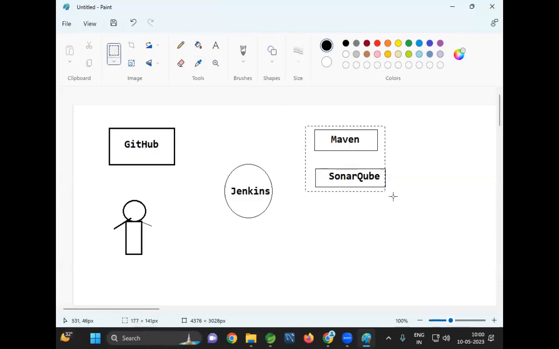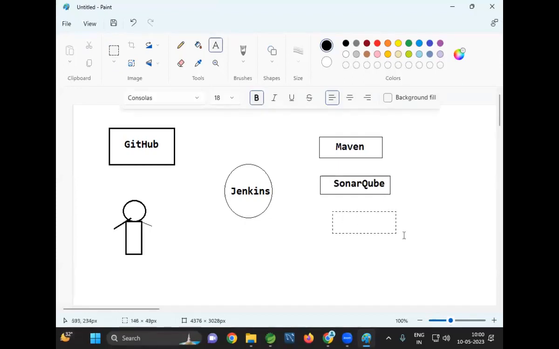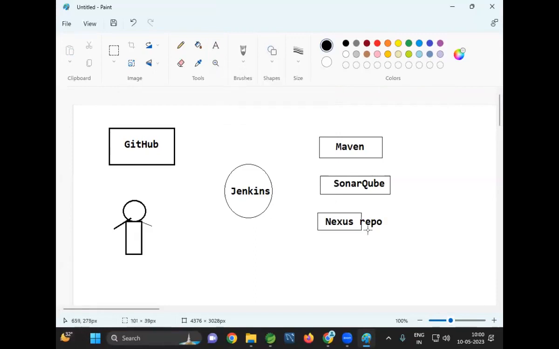For example, if we don't know Docker and Kubernetes, leave it. Maven is available, SonarQube is available, and we are having Nexus repository. Initially, in Maven, I explained remote repository. Which one are we using as a remote repository? Nexus we are going to use as a remote repository.